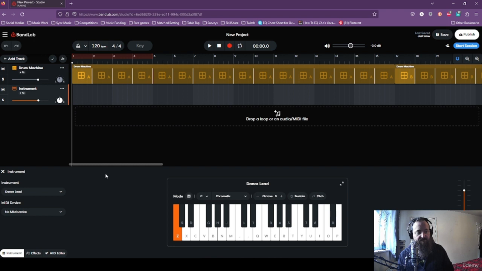So I'm going to play 1, skip 1, play 1, skip 1, play 1. Just focusing on those white keys, those white notes. So play 1, skip 1, play 1, skip 1, play 1 at the same time. That's the sound we should have.